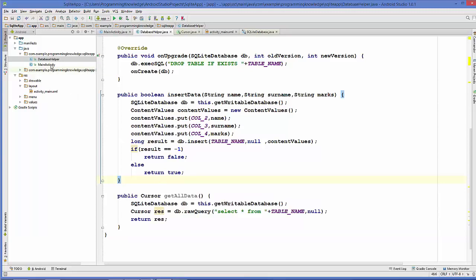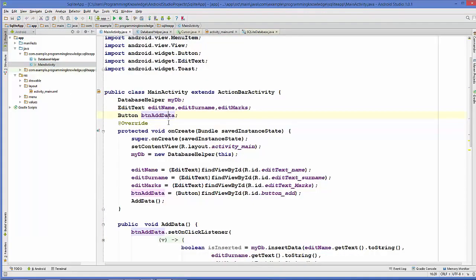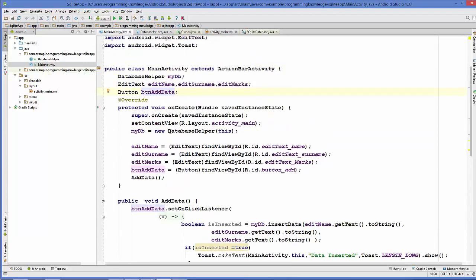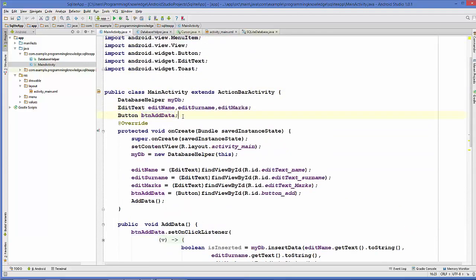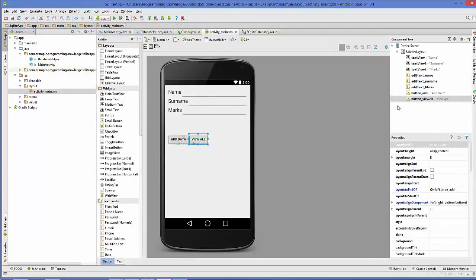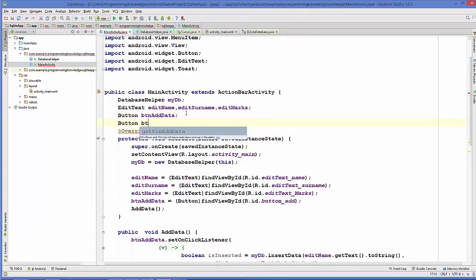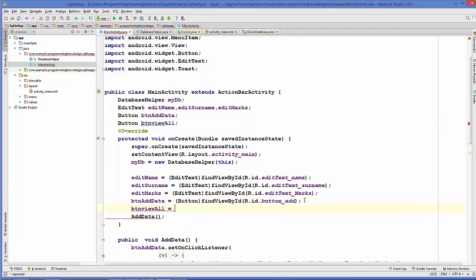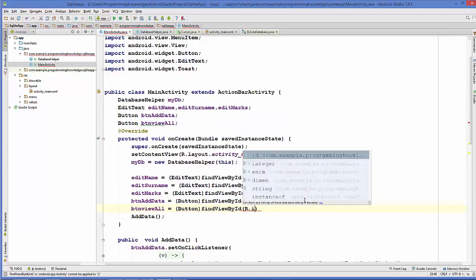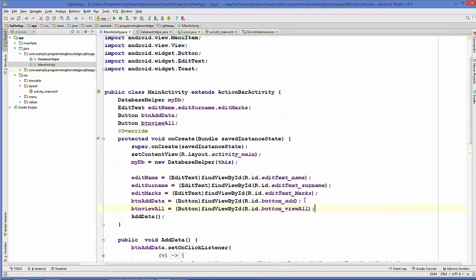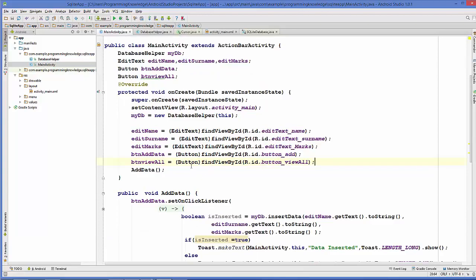Now we are going to go to our main activity .java class, and in here first of all we will create the variable for the view all button, right? If you remember, we have created this view all button, so we will create an instance for this here. And now we will cast this button. Now once we have cast our button, we can use this button object to call set on click listener, right?